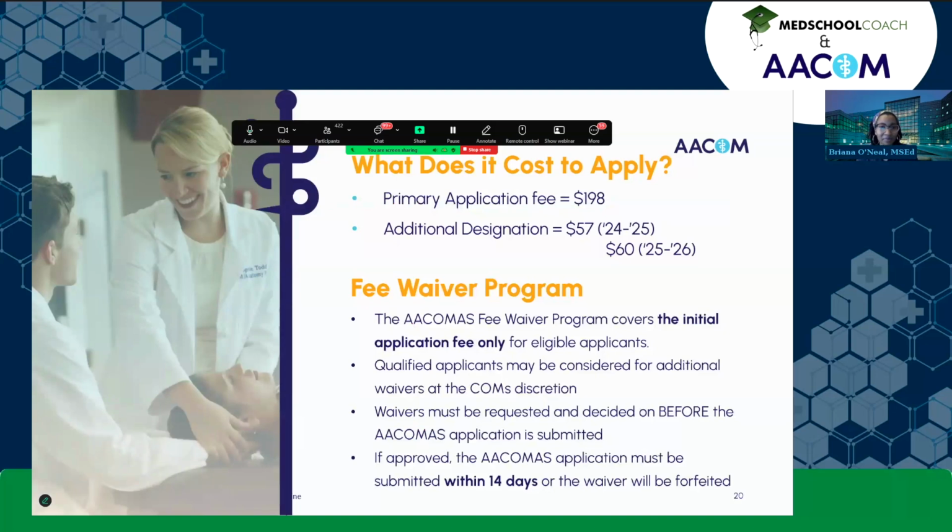A little bit about the nuts and bolts of what it costs to apply. So there is a primary application fee, and then there is an additional designation fee. The primary application fee is going to cover the AACOM application being sent to one school, and that fee is $198. For any additional school that you want to apply to beyond that first school, there's going to be an additional designation fee. For the 2024-2025 cycle, that cost is $57. It's going up just a little bit for the next cycle, 2025 to 2026. It's going to cost $60 per additional designation. So as you're working on your budget for applying to med school, definitely keep those costs in mind.